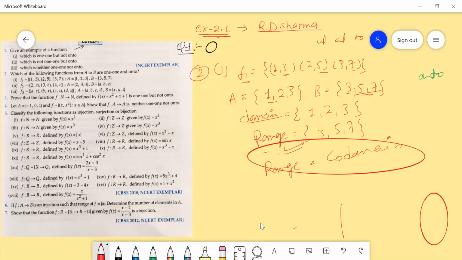The function is onto, and it's 1-1, right? Because each element of the domain, 1, 2, 3 of set A, has a different value in the codomain. So that's why this function is onto, and this is also 1-1. So move on to the second part.